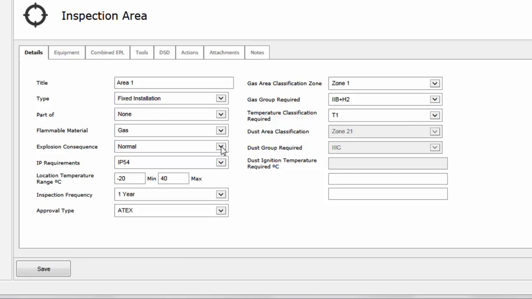The exclusion consequence is for connecting the EPL, the explosion protection level. In most cases this will be set to normal, but if there is a very high explosion consequence, we can set it here and we can ensure that we have the correct explosion protection levels for that consequence. Ingress protection requirements can also be set, together with local ambient temperatures, inspection frequencies, and the inspection scheme which is being run, IECEx, IEC or NEC.